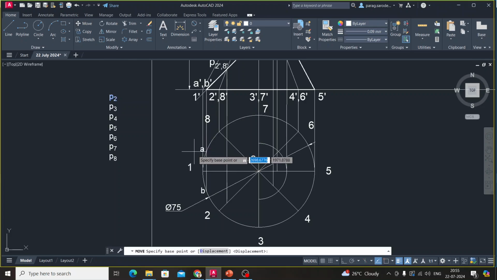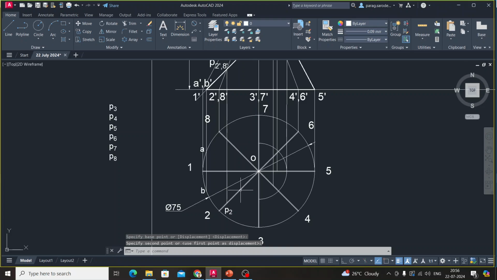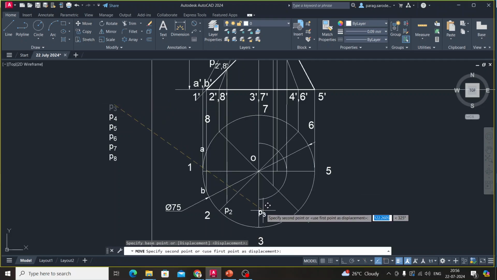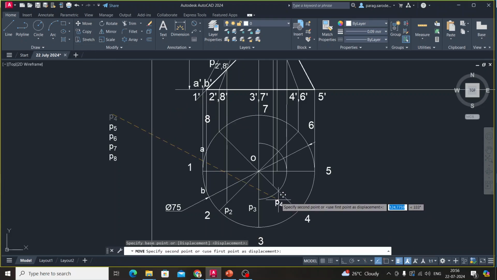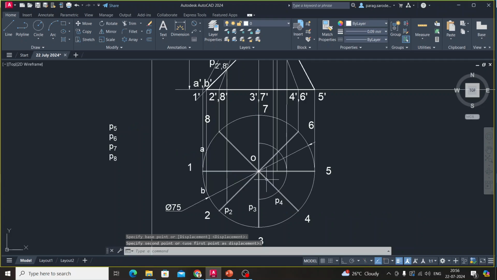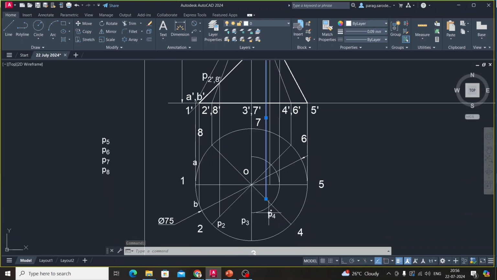After moving, just remove the highlights of the previous points, otherwise those points will also move. So this point is P2, look at this. This is the intersection of O2 with this, so this point is P2. Now where is P3? You can see here, this point is P3. Where is P4? This intersection with this vertical line. So this point will be P4, right? But as there is no space nearby, I am placing it slightly outward.